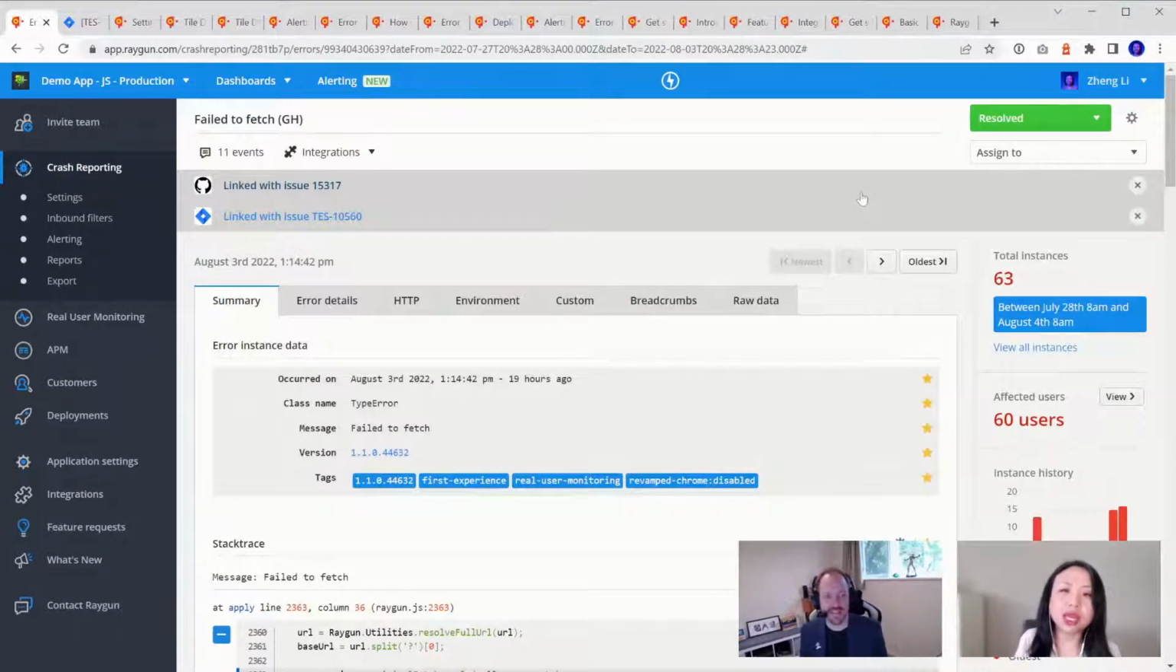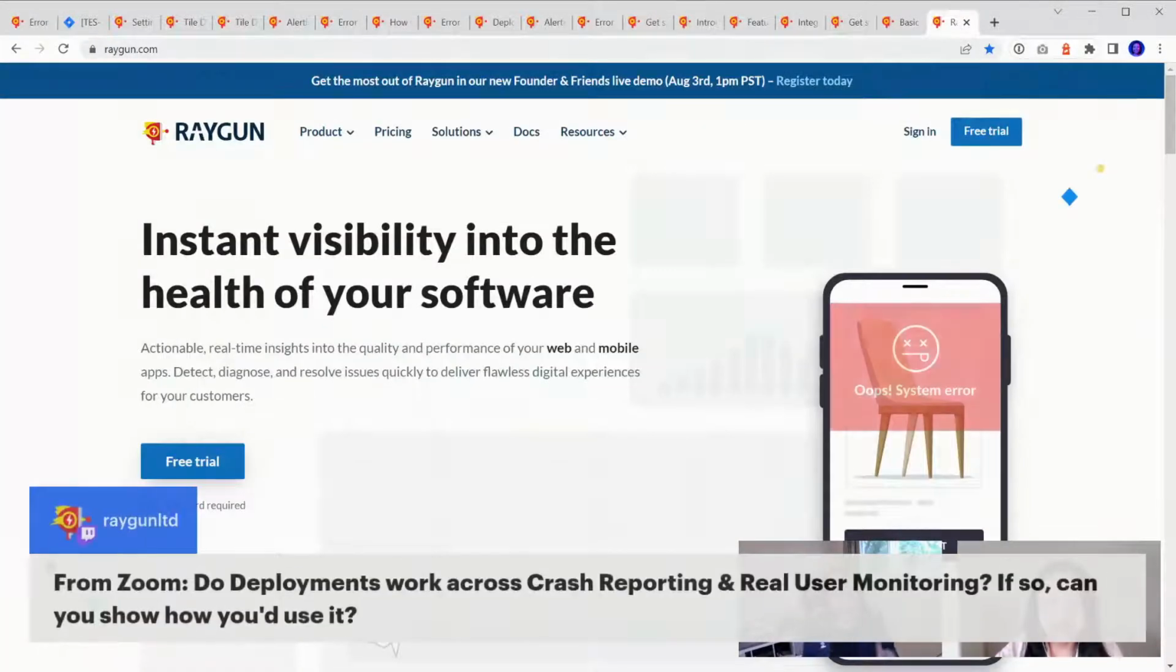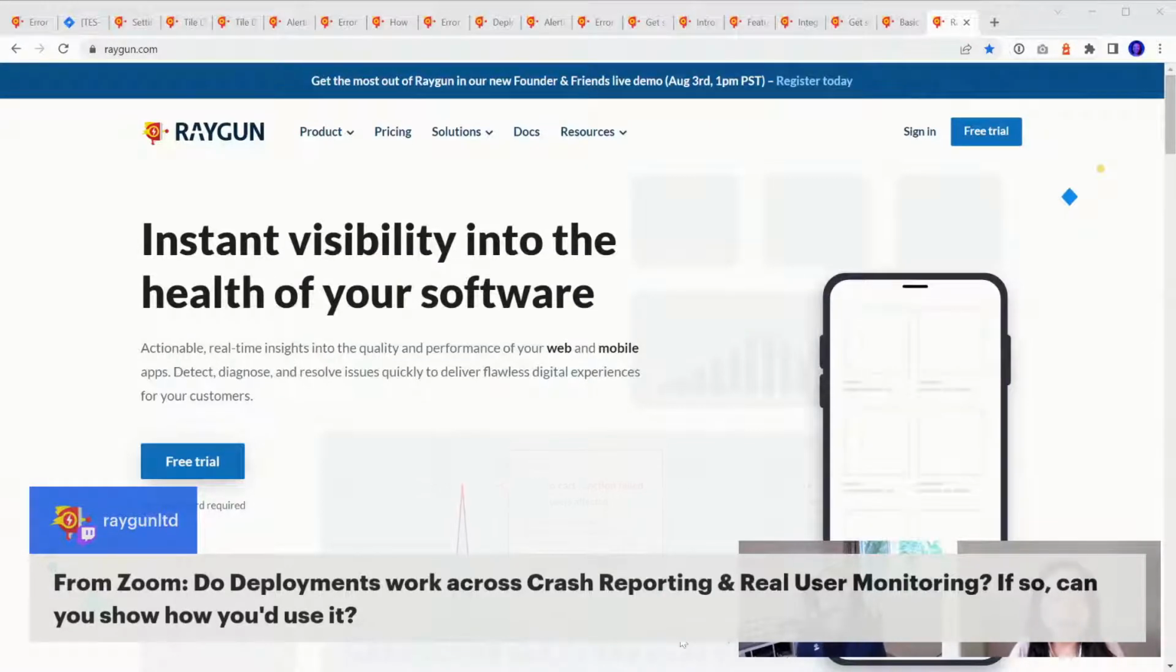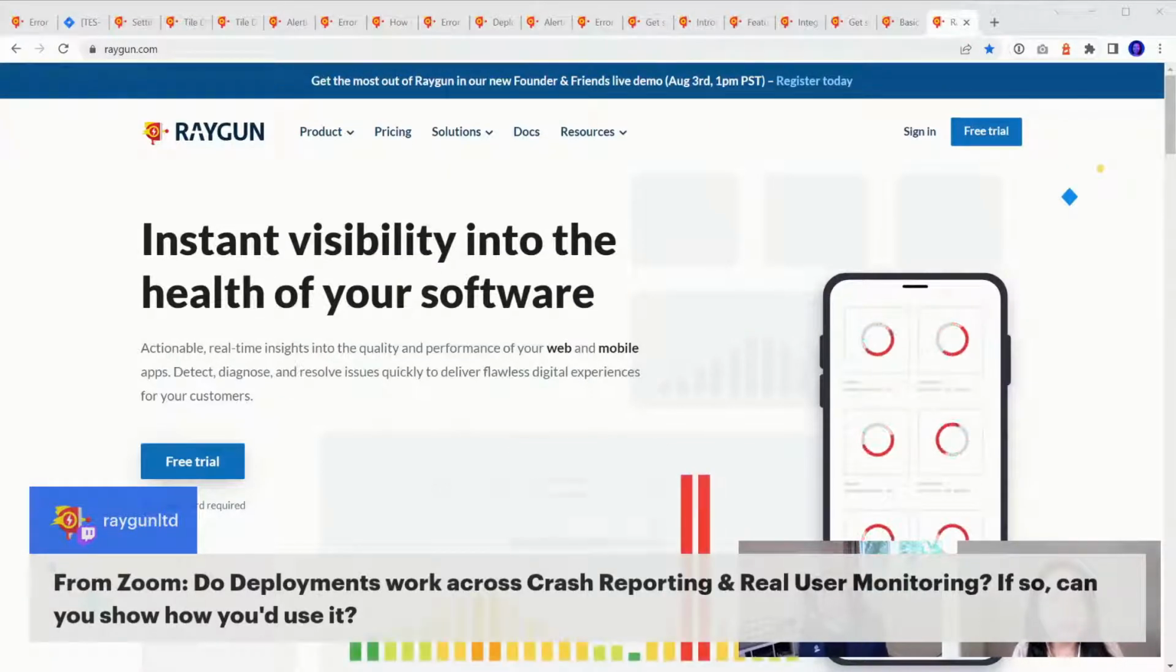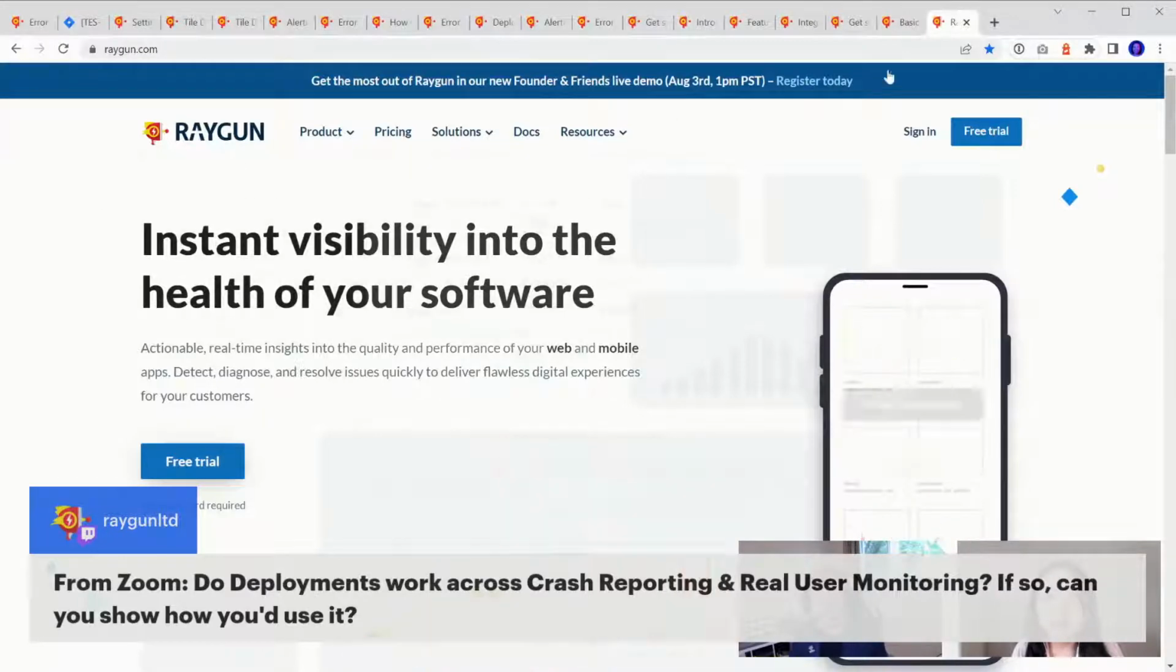I think that's all we have to show for today, JD. Is there anything else you have? I think that's great. We've got a few questions coming through, Zheng, so I'll ask them out loud so everybody can hear them, and we can run through. So the first one comes in saying, do deployments work across crash reporting and real user monitoring? And if so, can you show me how I'd use it?